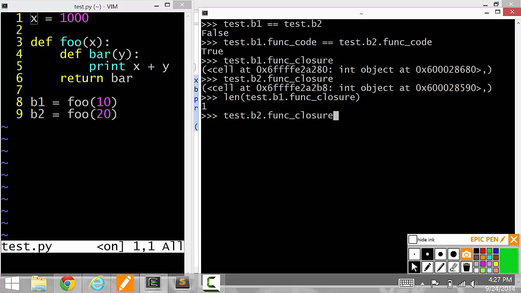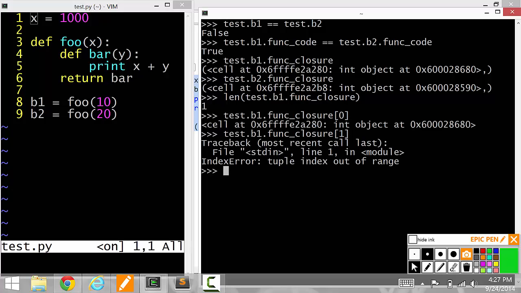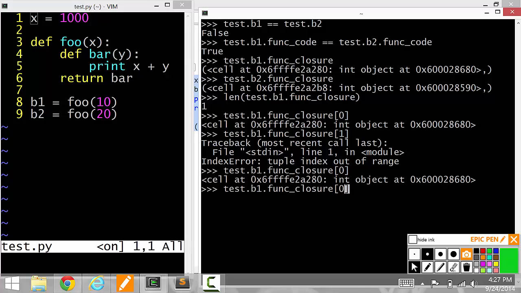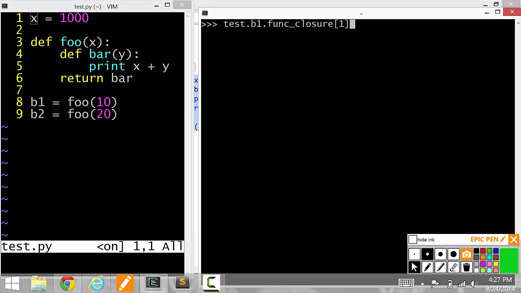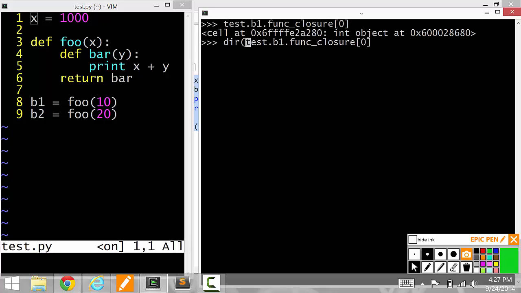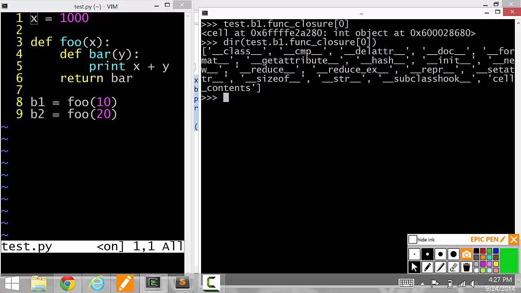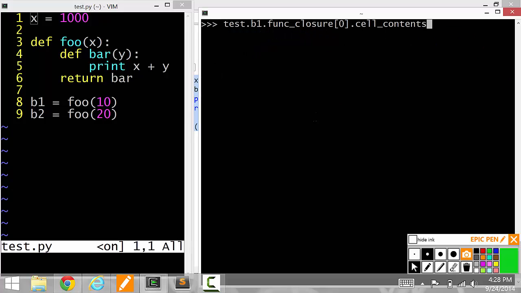So if I grab the 0th element out of it, it's a cell object. It's some kind of cell. Or if I grab this test.b2 func closure, it's some cell object. So what is the cell object? So let's go into it. So dir again. We can get cell contents. Okay, I'm just guessing at the names, but let's see. I did this before. It's not a total guess, but usually that's how this goes. You just introspect and use dir.